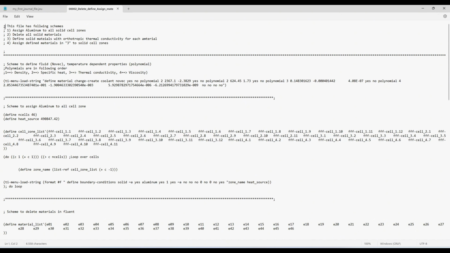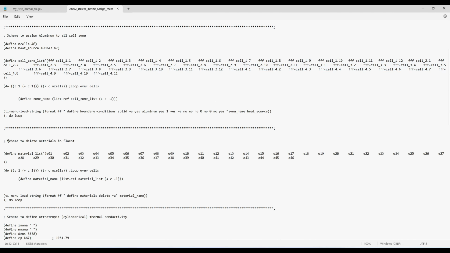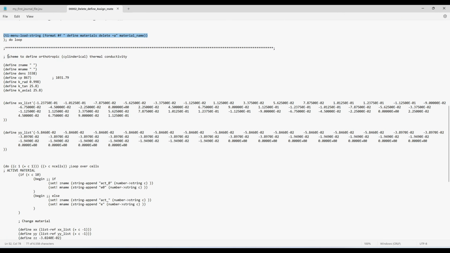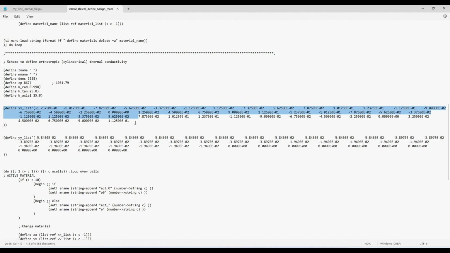The comment in the journal file is written with these semicolons. For example, here I am defining a material. So here are different cell zones. I was assigning the material aluminum to these cell zones. Then I wanted to delete this material. So here is the command for how we can delete it. Then here I am writing the orthotropic thermal conductivity of the battery cells. Here we can see I have a lot of battery cells, and each battery cell had a different thermal conductivity.